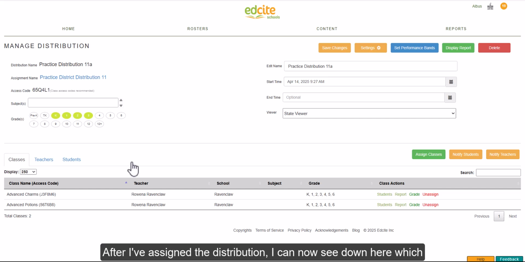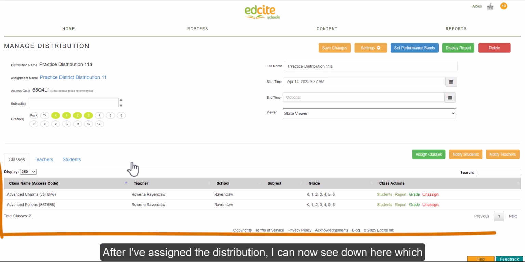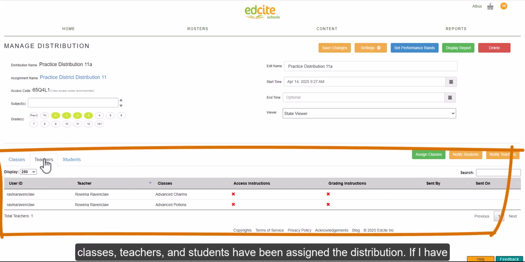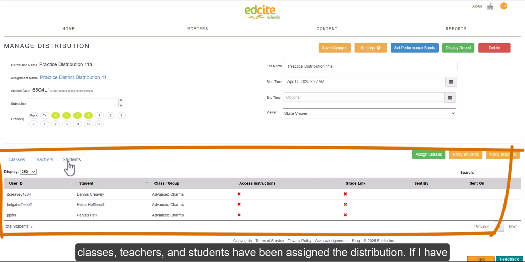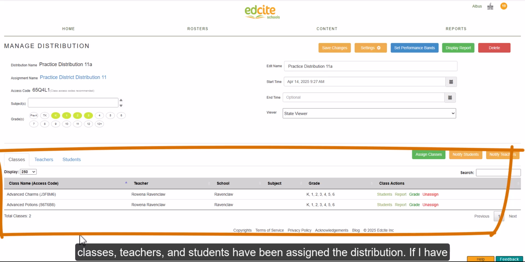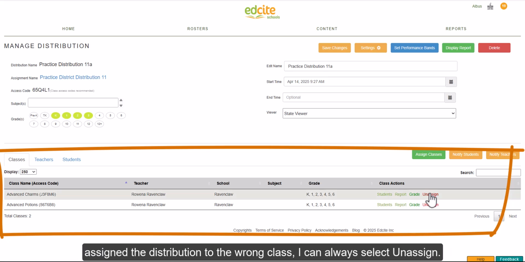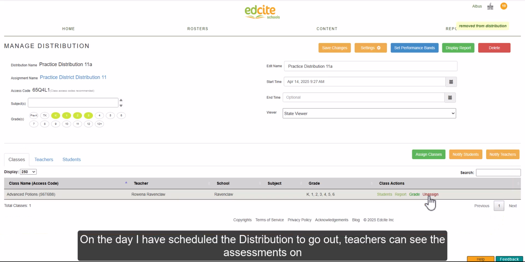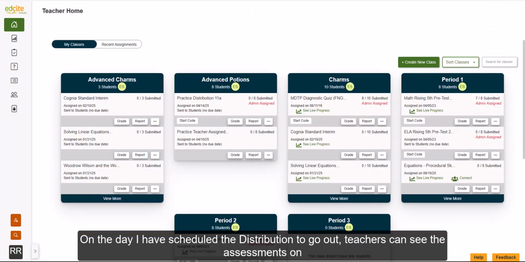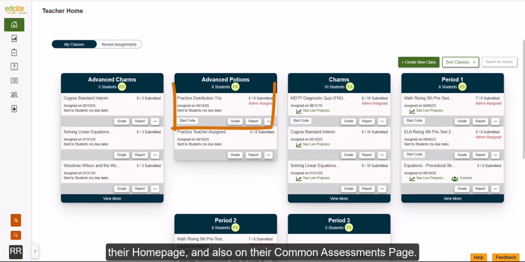After I've assigned the distribution, I can now see down here which classes, teachers, and students have been assigned the distribution. If I assigned the distribution to the wrong class, I can always select Unassign. On the day I have scheduled the distribution to go out, teachers can see the assessments on their home page and also on their Common Assessments page.